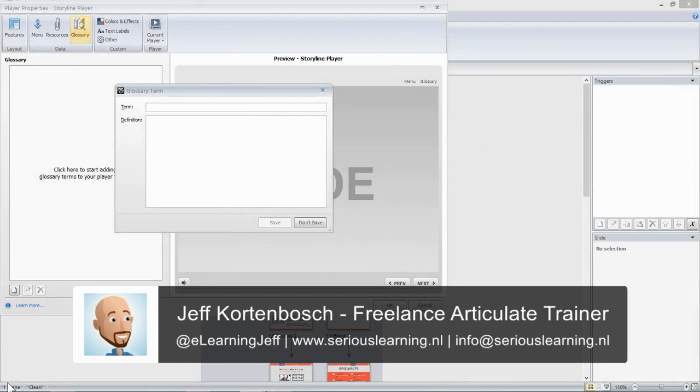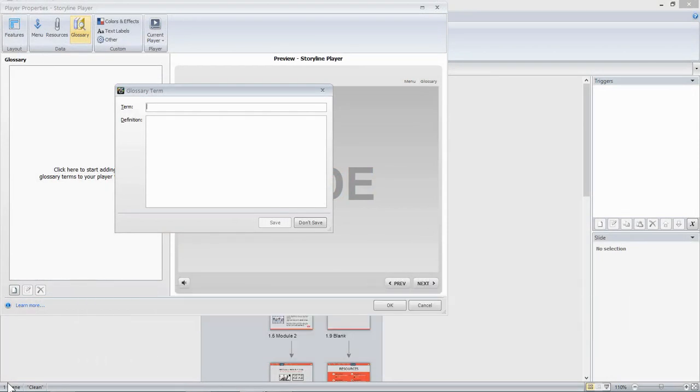Storyline. Now, I've been using Articulate software for about 5 years, and I've never ever implemented a glossary. And it's not that the default glossary isn't any good, it's just I've never been able to convince my clients that it's worth spending the time filling in all those terms and definitions. And most of the time, it was not because they didn't like the glossary.